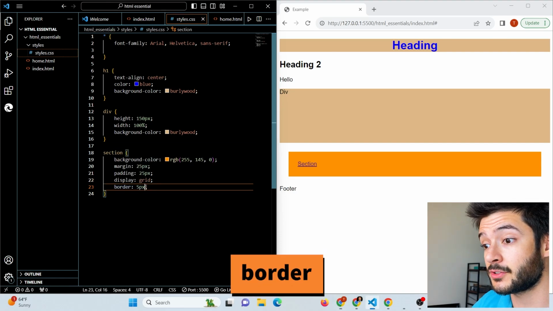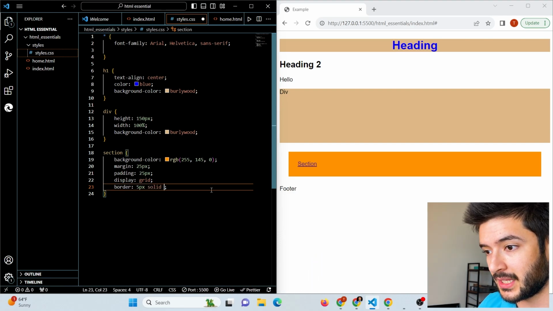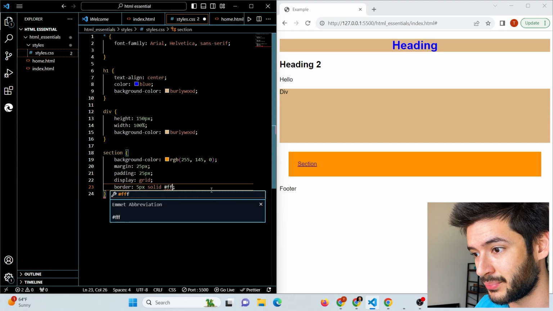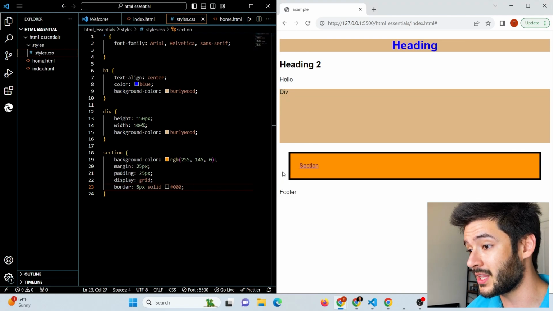So now I want to show you guys the border. So here is your border style. We're going to make it solid, and we're going to make it simply black for now. And now you guys can see that we do have our 5-pixel solid black border around our section element.